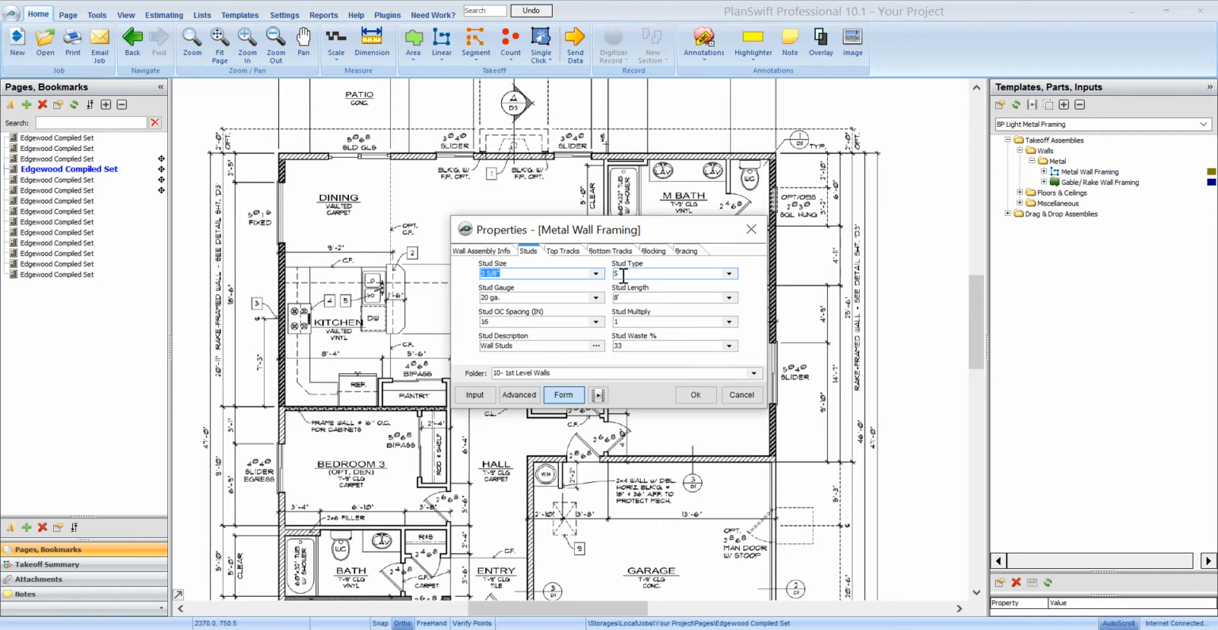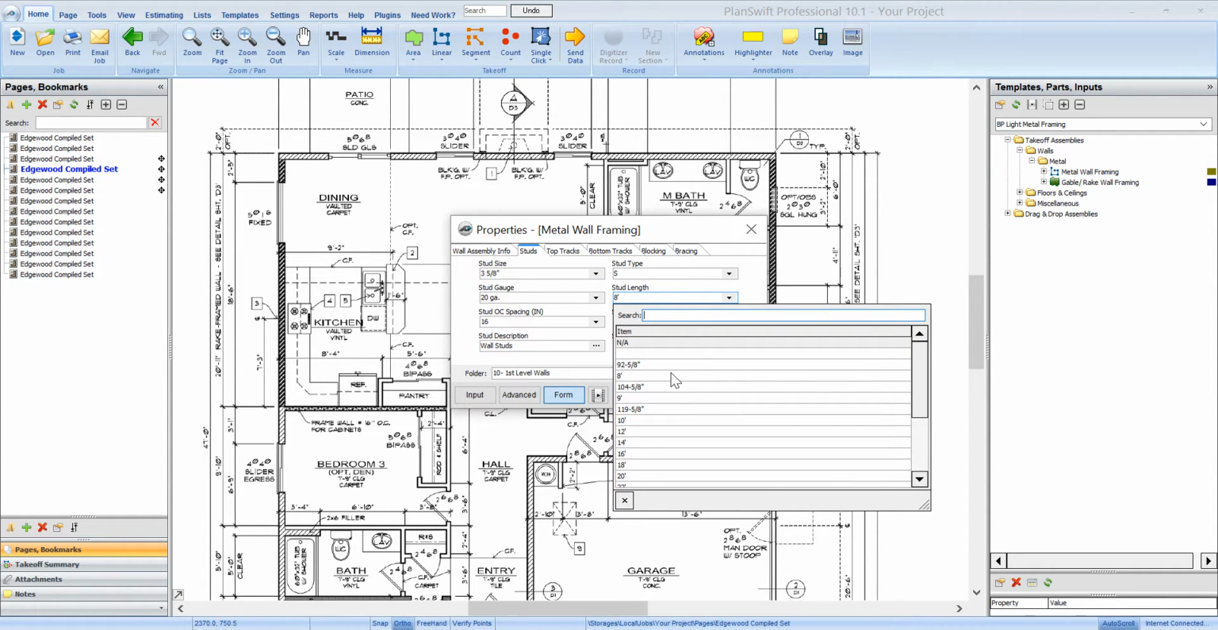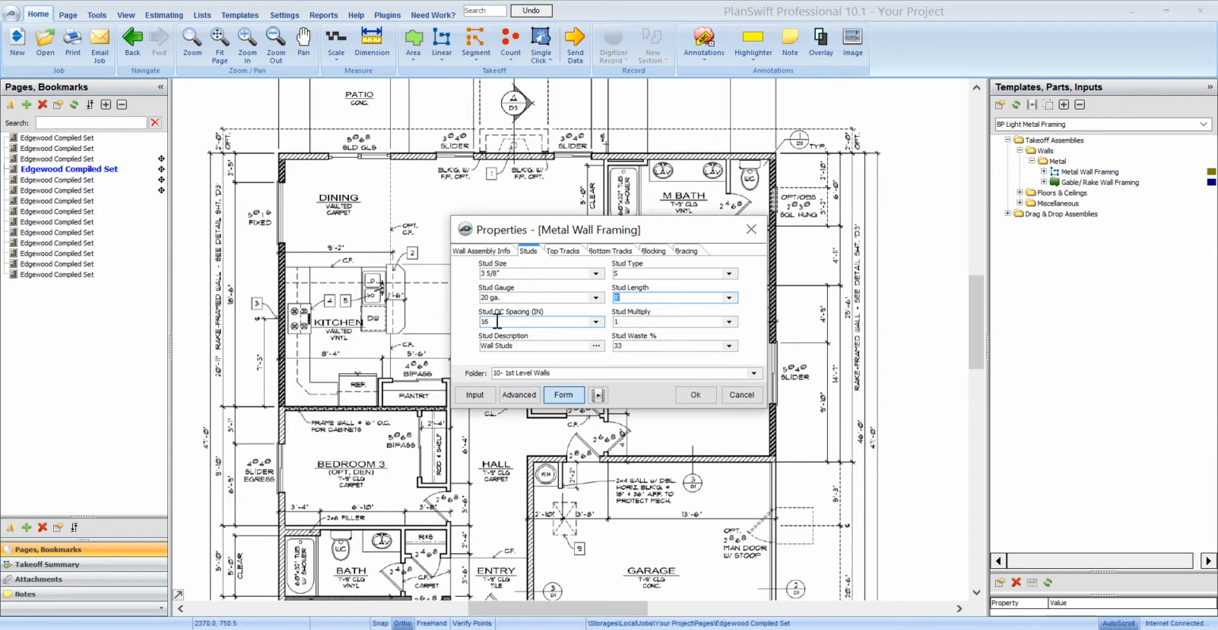Okay, so we just work our way across the tabs, make our stud selections. We'll do a 3 5/8 stud. Stud type is standard. We can select a stud gauge, a stud length, and we'll choose 8 feet here. And on center spacing, a stud multiply. Let's say you had 2 studs every 16 inches. If you wanted to set a multiple for your studs, you can do that as well. And then a description and a waste percentage.